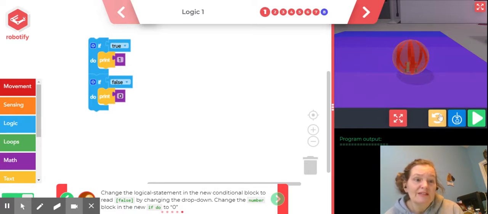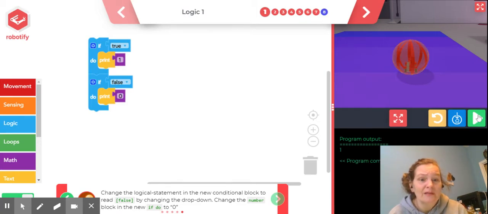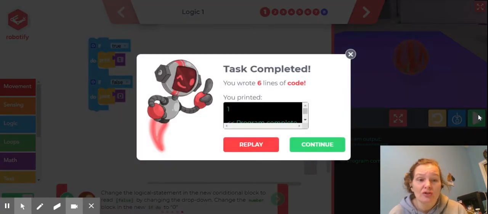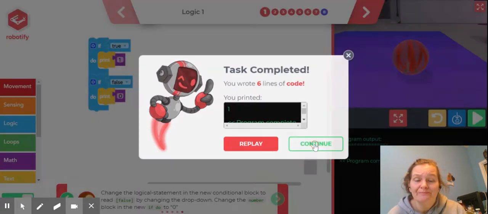Okay, so let's see. I said the default is true, so my expectation is that I get a 1, right? And I got a 1 because it's true by default. Things are true in coding.